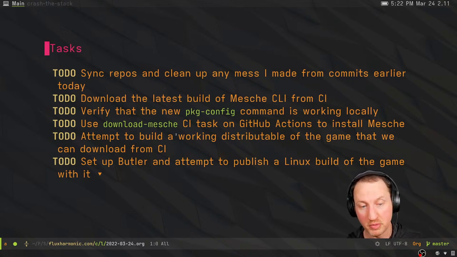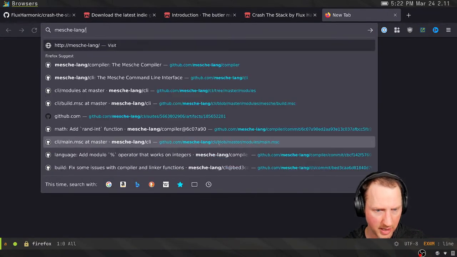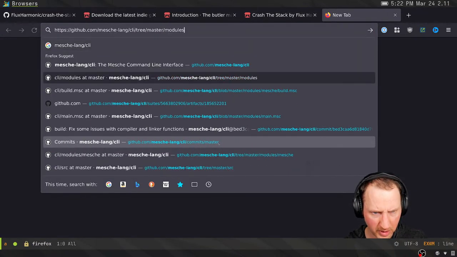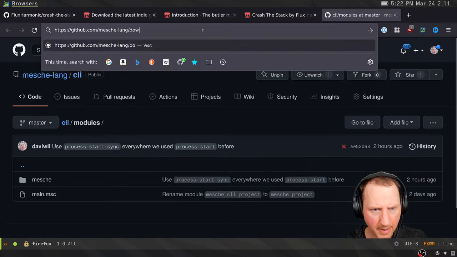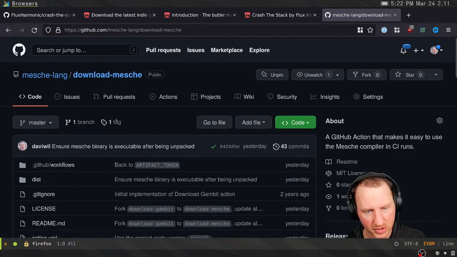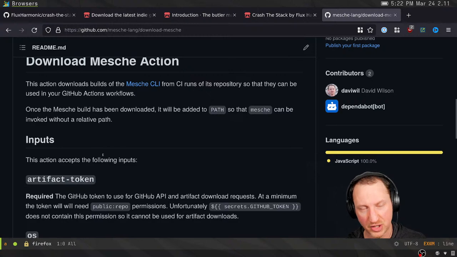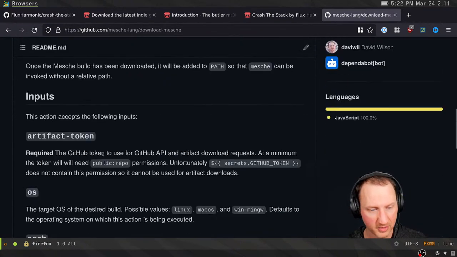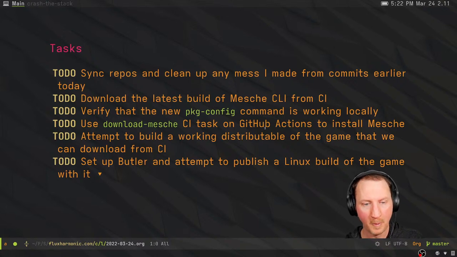Finally, we need to use the new download Mesh CI task, which I forgot to mention. Let's see, mesh lang CLI. Let me pull up this page and then I'll use it to bounce to the other one. So I made a GitHub action that makes it easy to download builds of Mesh into GitHub Actions for use in CI. I basically took an action I wrote for something else and just repurposed it for this purpose. So we're going to use this to pull Mesh into the Crash the Stack CI configuration and then use that for building Crash the Stack.